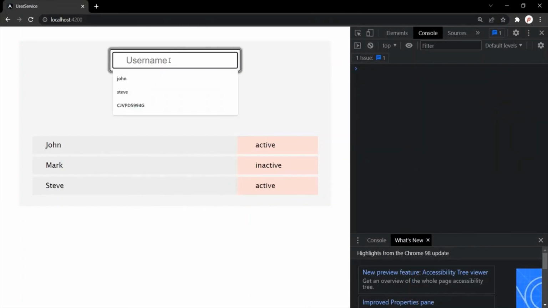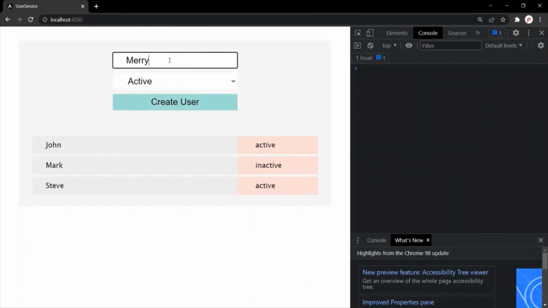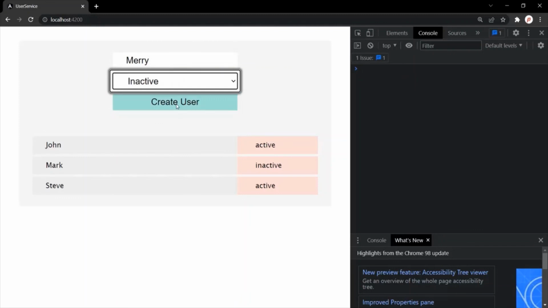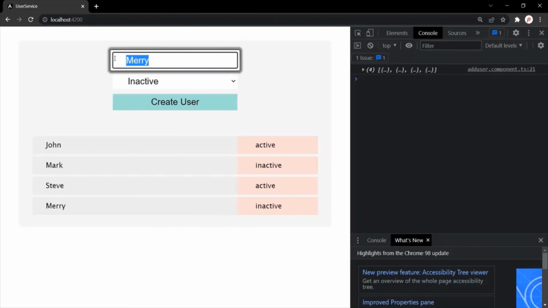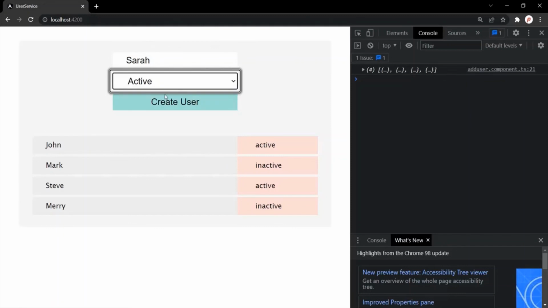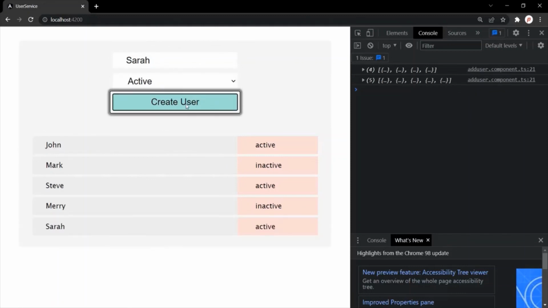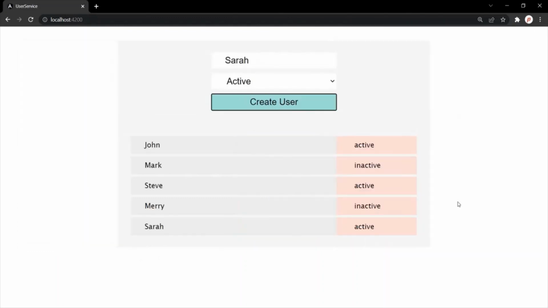and now if I add a new user, let's say Mary, and let's select inactive and let's click on this create user, you can see that now that user has been added. In the same way, let's also add another user called Sarah. Let's say she's active and let's click on this create user. So now Sarah has been added here. Okay, so now our application is working as expected.